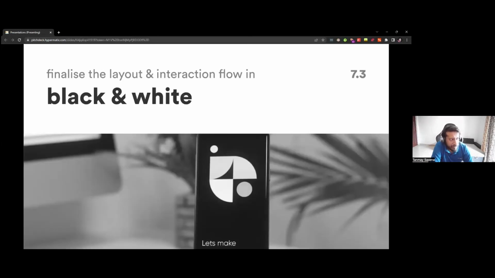Yeah, finalize the layout and interaction flow in black and white. Things which might look ugly here are maybe like text anchor links. So in this stage, I'll just leave anchor links with underlines, very old school way of it. But because I know that at a later point in time, when I'm working on the UI or putting a skin on top of it, I can actually remove things from here.